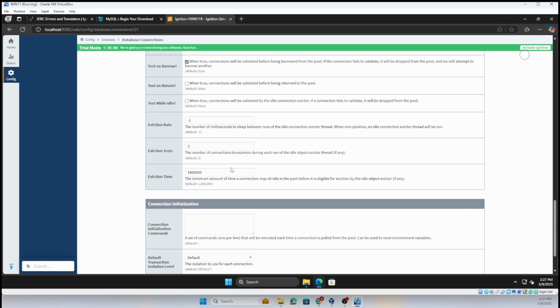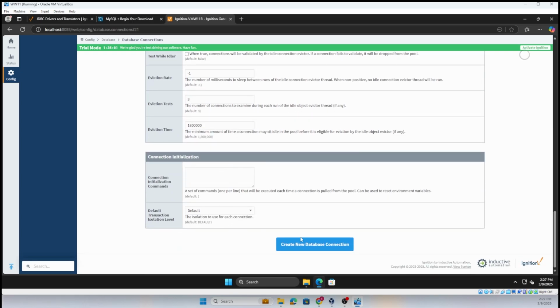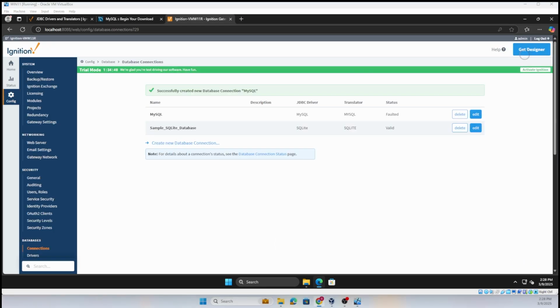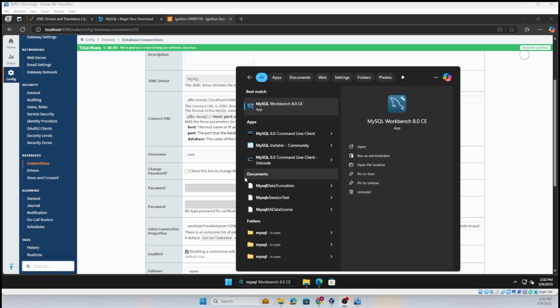Now that we explored all of this, we'll not change anything but just hit create new database connection. Now I have an error: it says successfully created, but the status is faulted. Let's see what that means. Let's troubleshoot why we are having this faulted state.